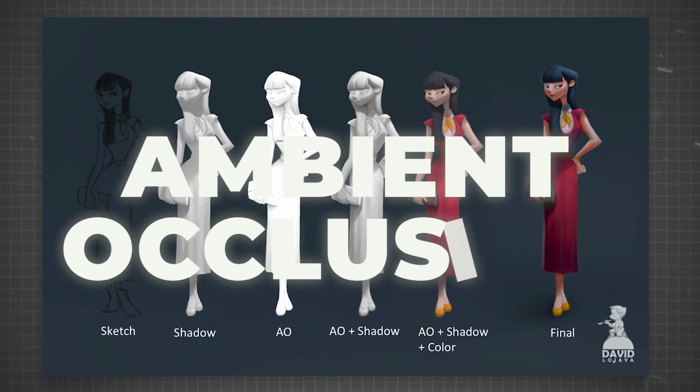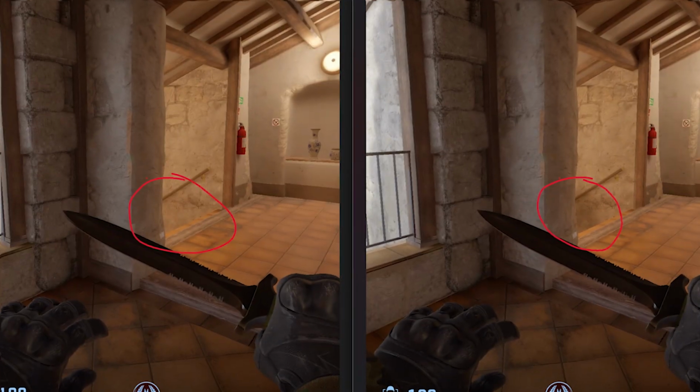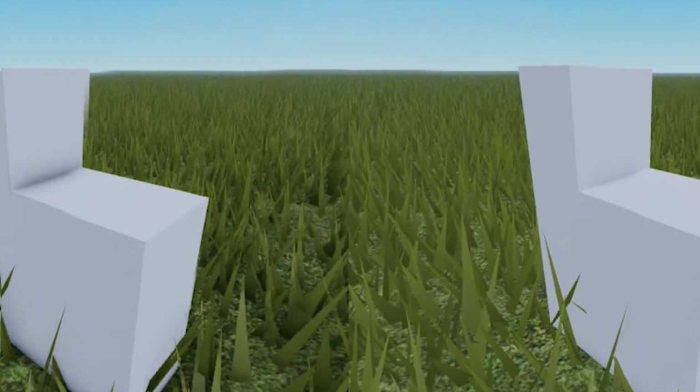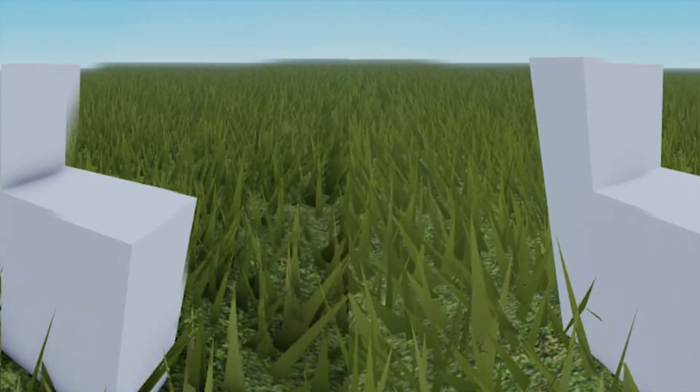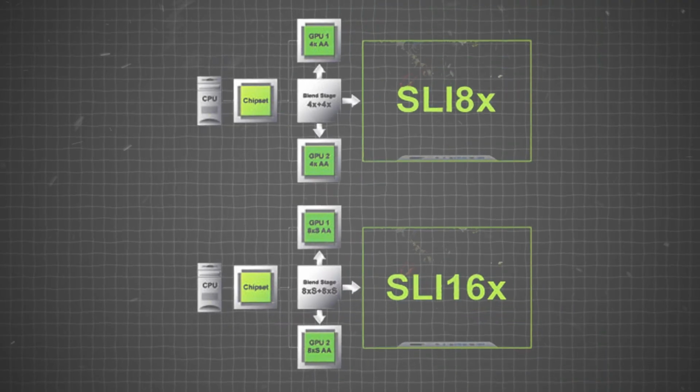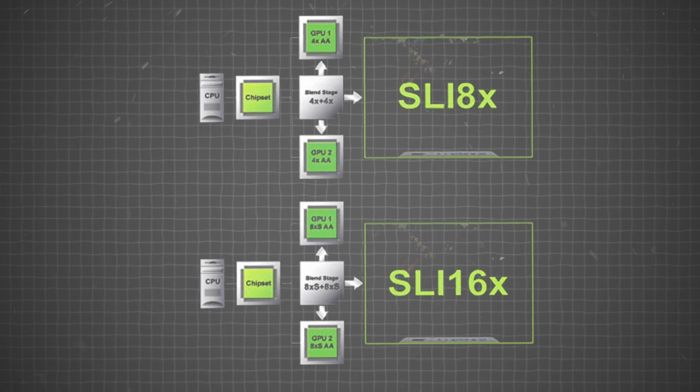Ambient occlusion is another technique responsible for simulating the way light is blocked by objects in the scene. It creates soft shadows in corners and crevices. This effect also adds realism and depth to the environment. These are just some of the important components of how video game graphics actually work.